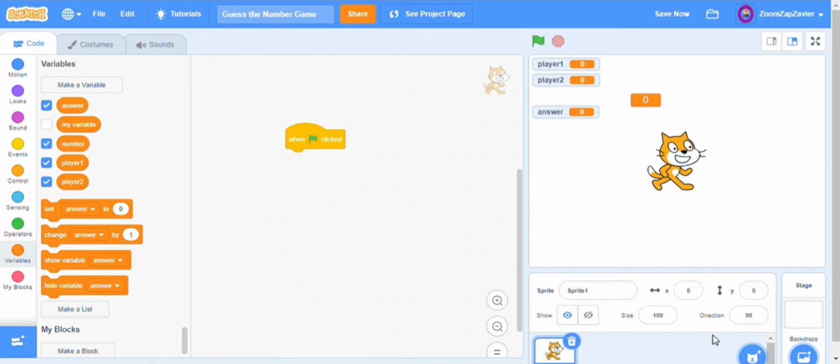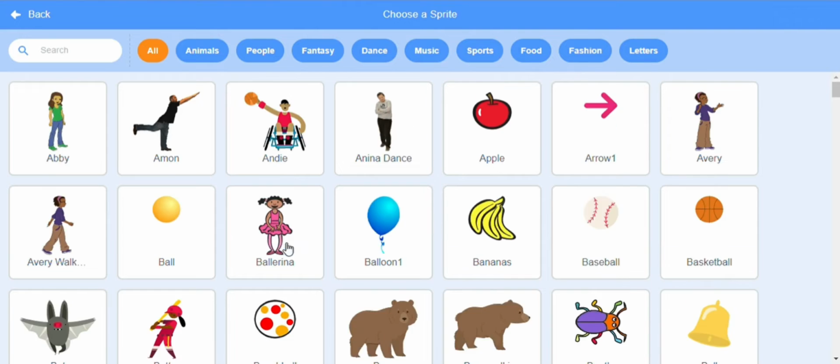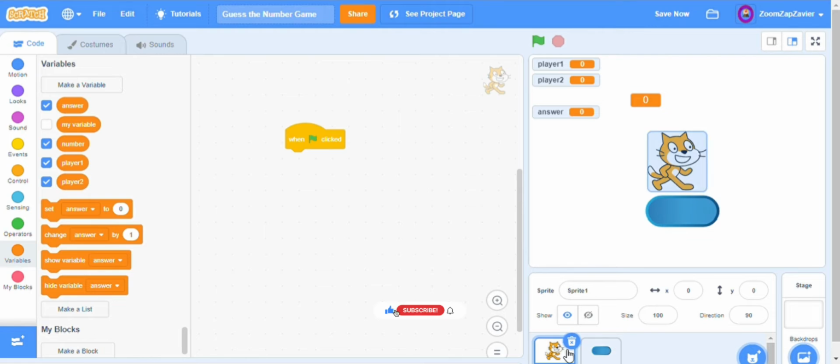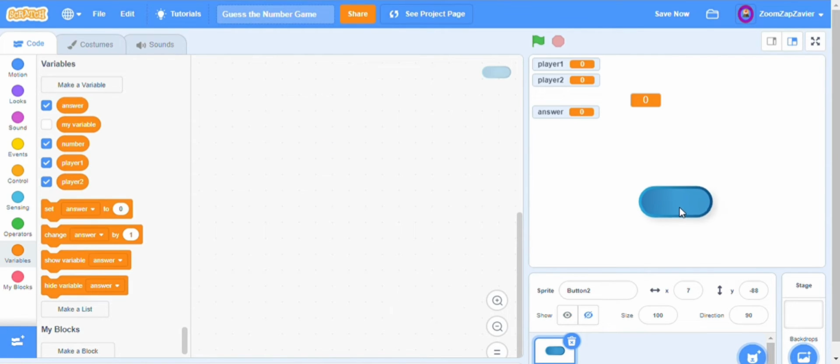So we actually want to get a sprite that's a button. Okay, so we've got a button here. And then we don't actually need this cat sprite anymore. And then we just need to move the large readout to the middle, because this is going to be the number that it picks.